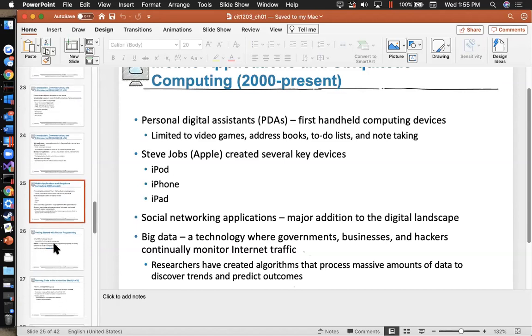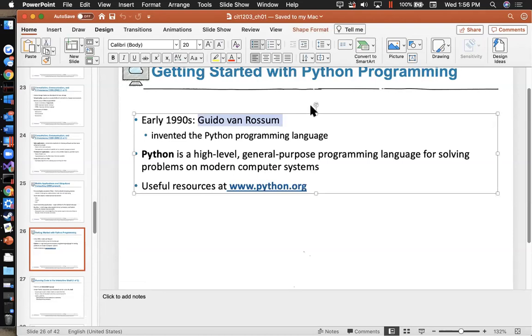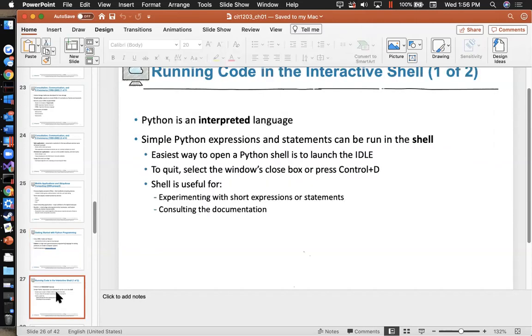And here's our man, the inventor of Python. Guido van Rossum invented the Python programming language. It's an incredibly popular language. It's like one of the top 3 programming languages listed in job hunting. I believe that to be true. It's a high-level general-purpose programming language for solving problems on modern computing systems.